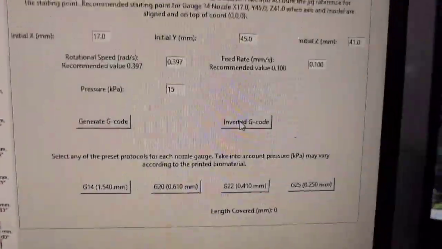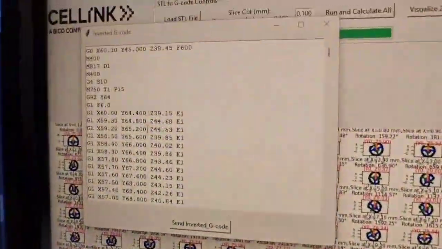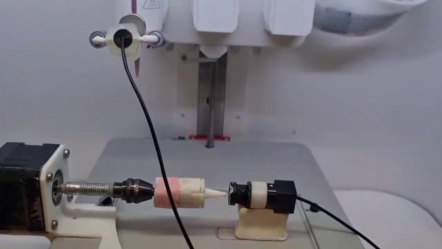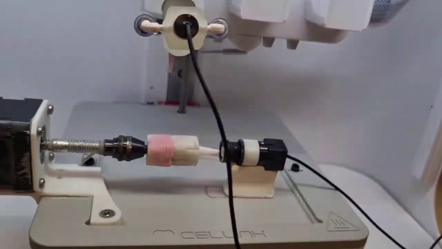Now we can send the inverted G-code. Let's see, inverted G-code. So it was generated here, and now send the inverted G-code. So let's send. So now it's sending all the code. Now we see here it's going to start the print from this point, but as I said, the misalignment will avoid the print to go well.